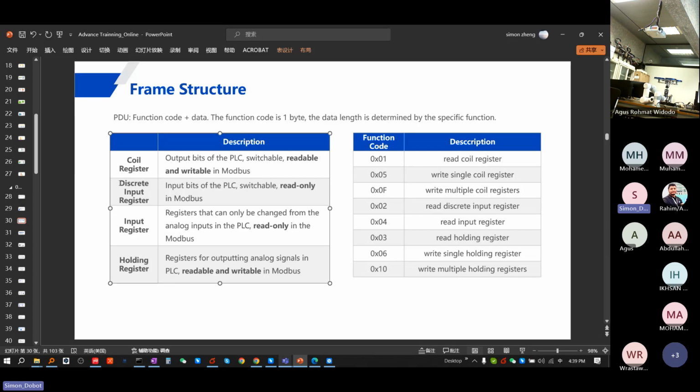The second one is the discrete input registers. This one is read only, so you can only read its number from the discrete input. The input registers are also read only. Normally it's the analog input of the PLC, so it's only read only. The holding registers are readable and writable.